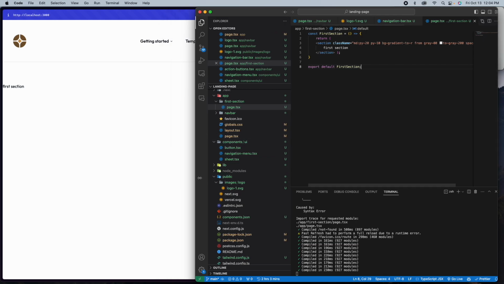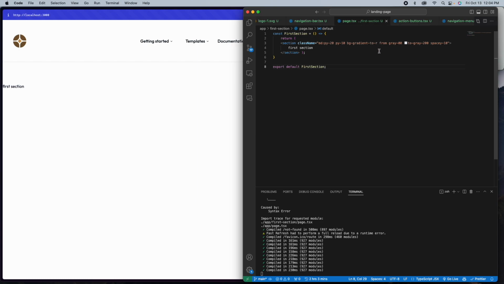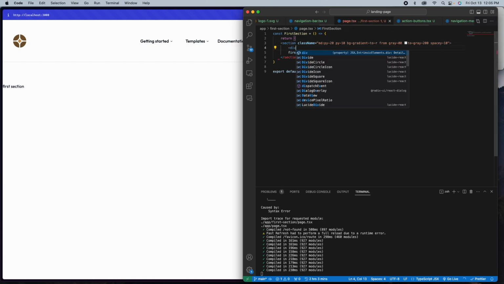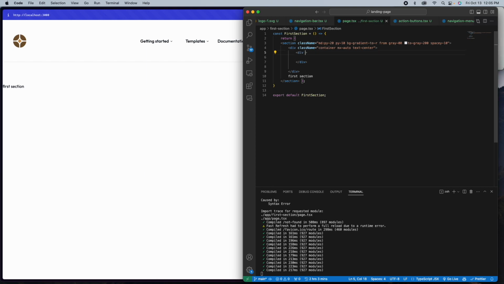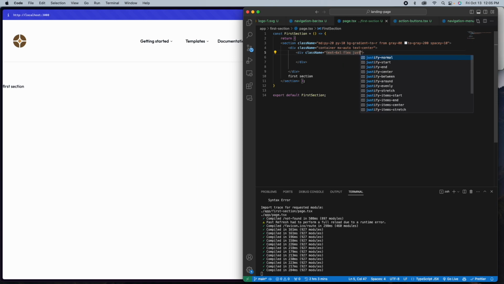I'm going to make this just a bit smaller so we can see what is going on. Then I'm going to add another div inside, and we're going to have className: container, mx-auto, text-center. Inside of that one, we're going to create another div and add a className: text-6xl, flex, justify-center.